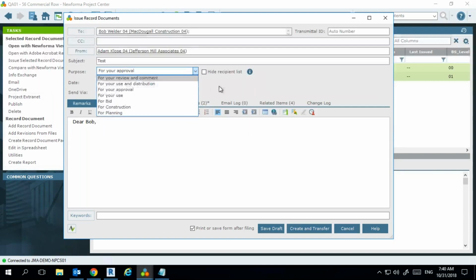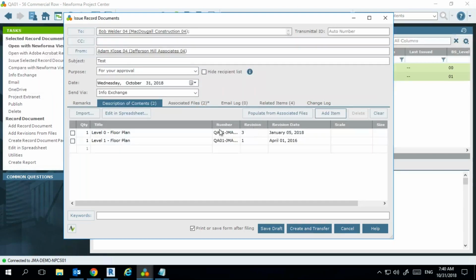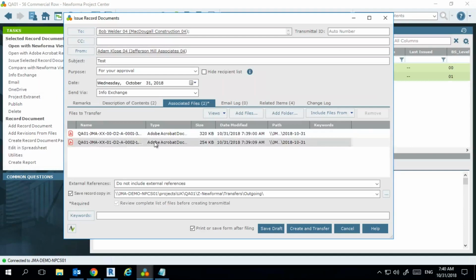Again, all of these lists can be changed. Description of contents, we're pulling that metadata from document control. We've got our files that we've picked from document control. So I didn't need to worry about where those files are on the file system. I asked document control to issue the latest revisions, so it's pulled those in there. And I can say create and transfer.